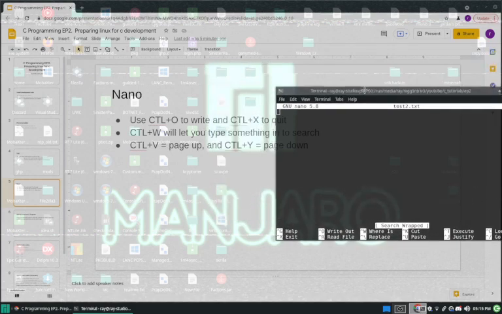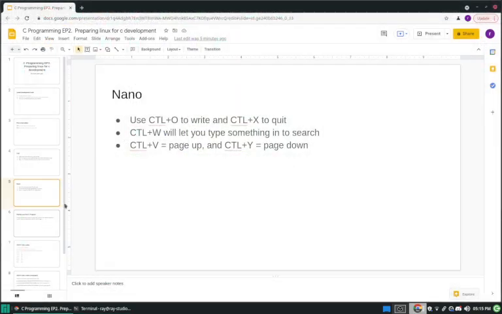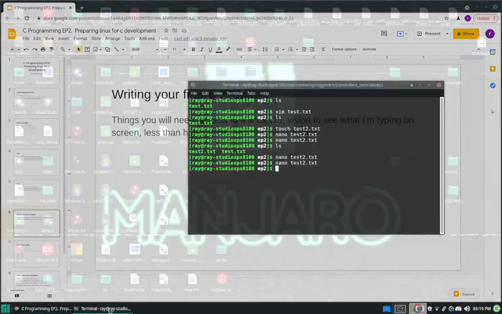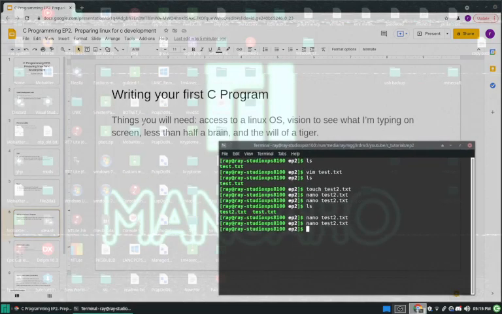Control V is for page down. I don't know why in the notes I have this as page up. But Control Y goes back up. That's it for the text editing. So, you'll need access to a Linux OS.